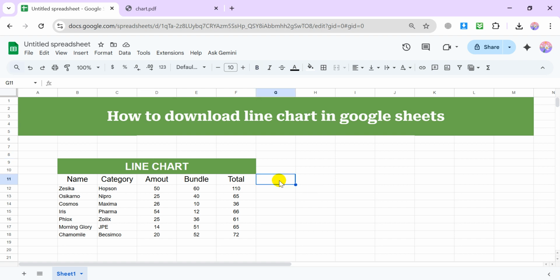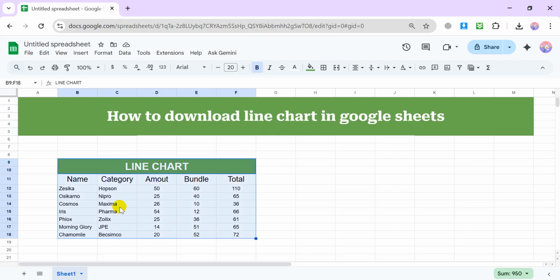Today we will learn how to download a line chart in Google Sheets. So let's get started. At first you have to open your Sheets. Now we can see here the data table for this line chart. Now I click and drag my mouse to select the data table.